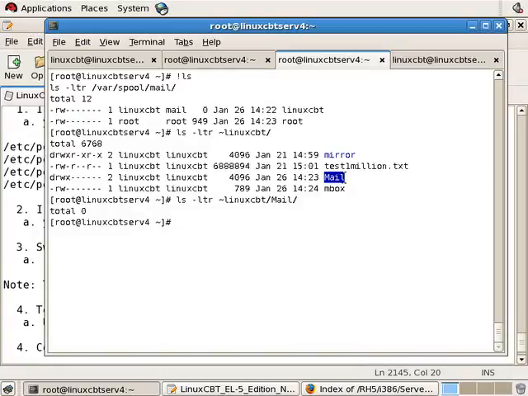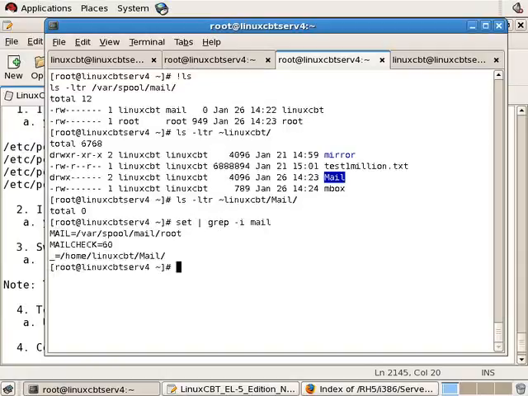Also, we did mention that there are variables set, at least a mail variable set, and optionally a maildir variable set. Execute set | grep -i mail, and you'll see what's set. MAIL is set to /var/spool/mail and the name of the user. So when you log into a fresh shell using SSH, the mail variable is set. MAILCHECK is also set.